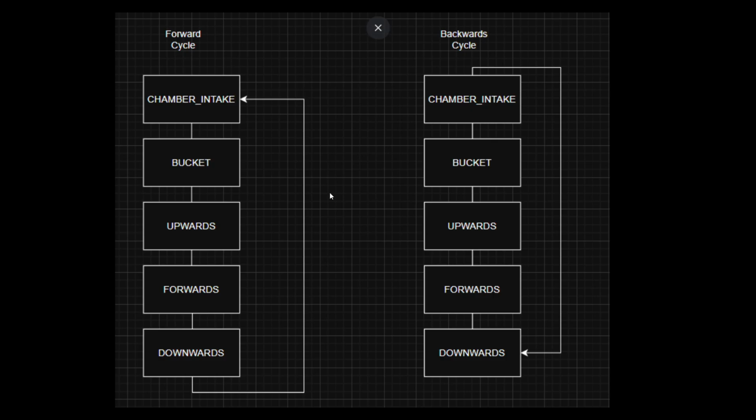But there could be some issues with just having one direction cycle, because what if I'm at chamber intake and I want to go to downwards? I would have to press left bumper 1, 2, 3, 4 times. That's not very efficient when I could just reverse the direction and press, let's say, right bumper once. So we would have a backward cycle. This way, at the very minimum, you can only be 2 button presses away from any state at any given time. Forwards to chamber intake, 1, 2, 3, or 1, 2. See, it's faster if I go, in this case, forwards.